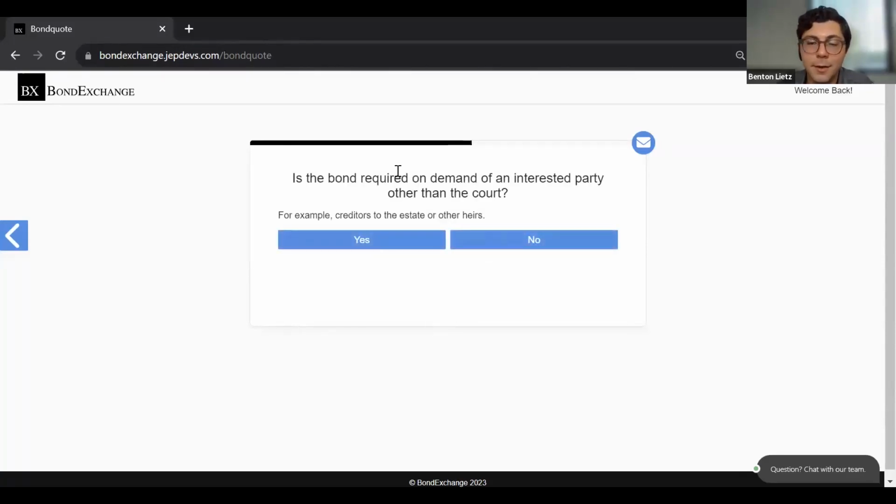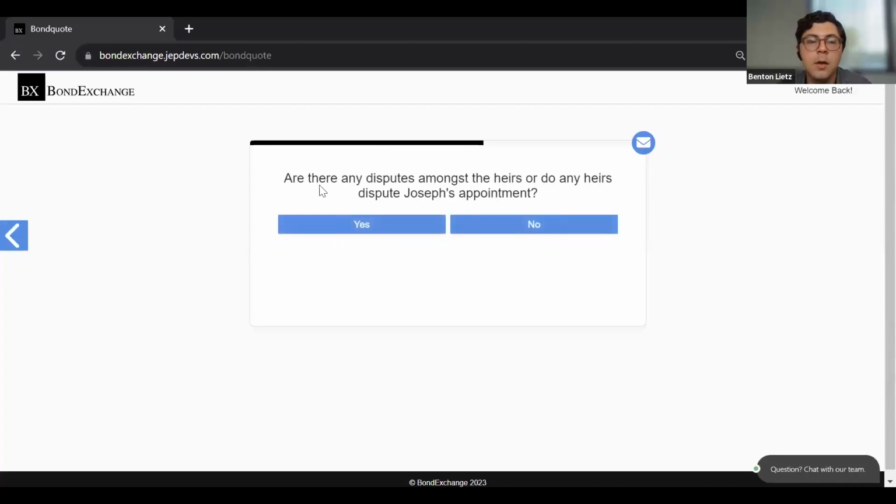All right, this is another important question. Is the bond required on demand of an interested party other than the court? This would be, for example, a creditor. So if Joseph's father or mother owed money to some creditor before passing away, this would be an important piece of information. The carrier just needs to know how that would be handled and whether or not that debt exceeds the estate assets. So we're going to select no here.